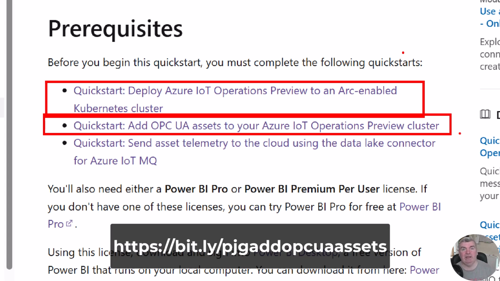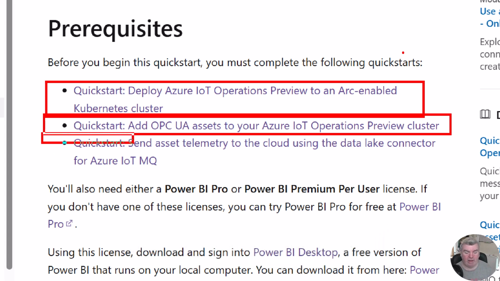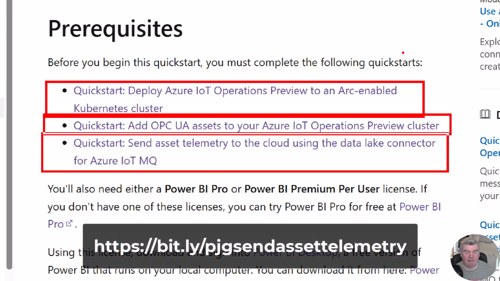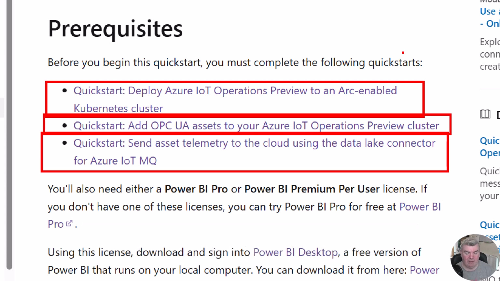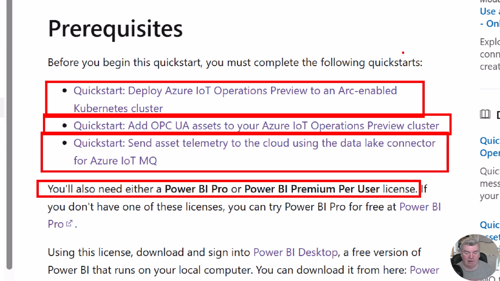And then finally, in the previous video, we took that telemetry that was coming from that simulated sensor and delivered that to a lakehouse in Fabric. So if you go through all three of those videos before you carry on with this one, then you'll be in a good place. It's worth noticing on the screen here that we'll need a Power BI Pro or Premium per user license to be able to carry on with this tutorial.